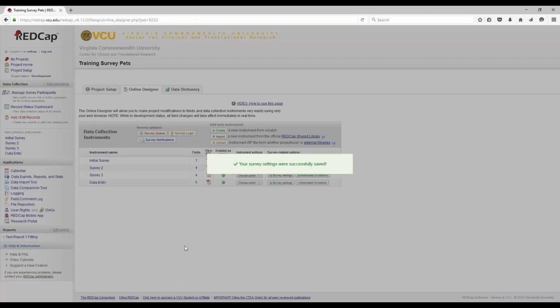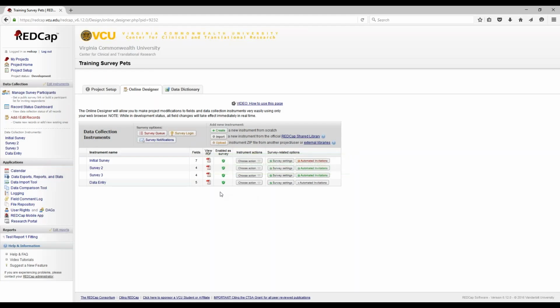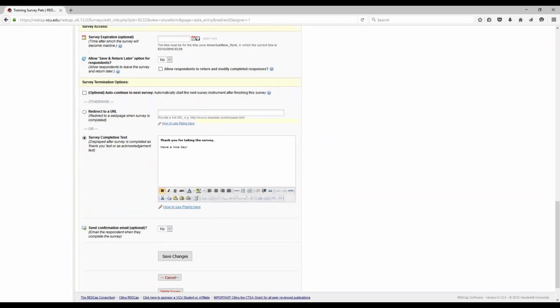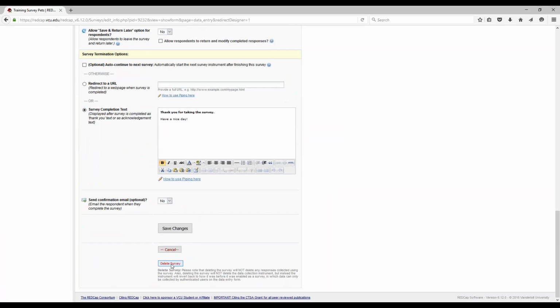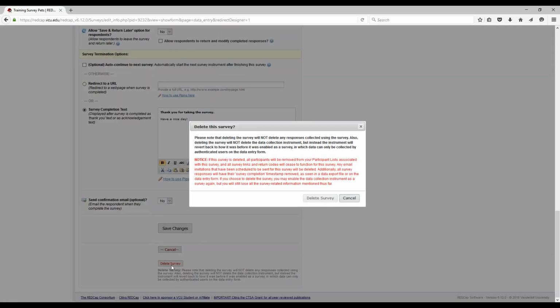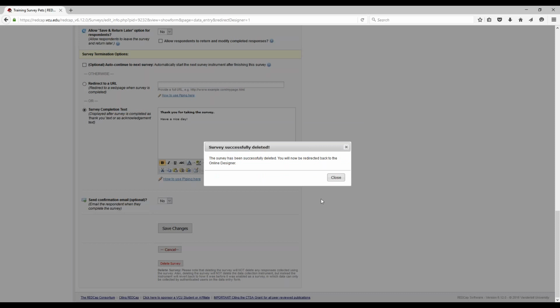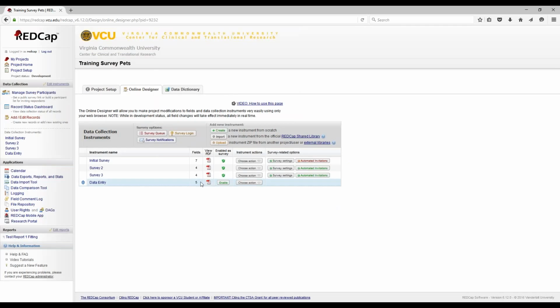Save changes. Now, what if we would like to delete this or disable this as a survey and move it back to a data collection instrument? We would click on Survey Settings, scroll down, and click Delete Survey. And there's a little note at the bottom as well. It'll also be a pop-up: if the survey is deleted, all participants will be removed from your participant list associated with this survey. You can go ahead and read that yourself as well. Delete survey. Now it's back to a regular data collection instrument.